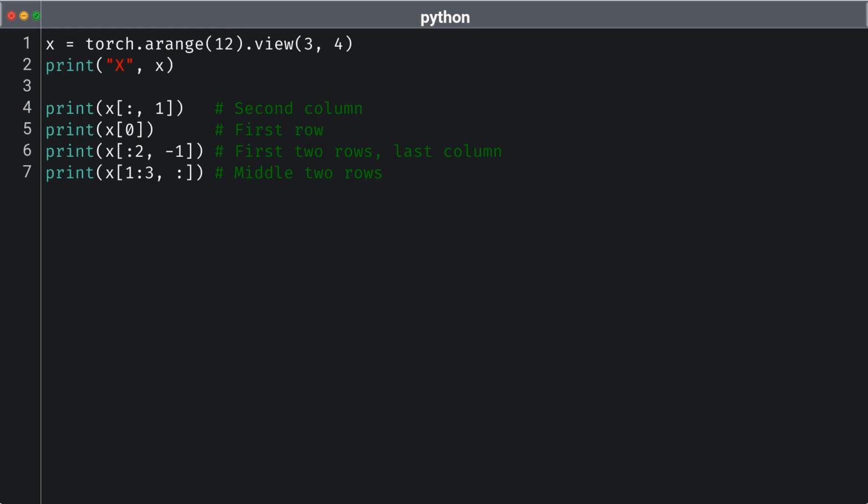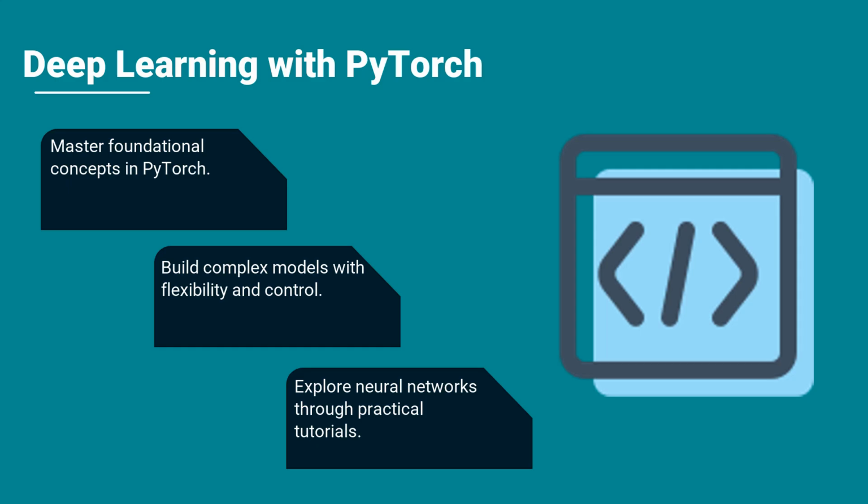tasks become more complex. As we wrap up this introduction, remember that mastering these foundational concepts within PyTorch is crucial for your journey into deep learning. The framework is powerful and provides a level of control and flexibility that is unmatched. As you continue to explore the world of neural networks, you'll find that the ability to manipulate tensors, perform mathematical operations, and build complex models will become second nature.